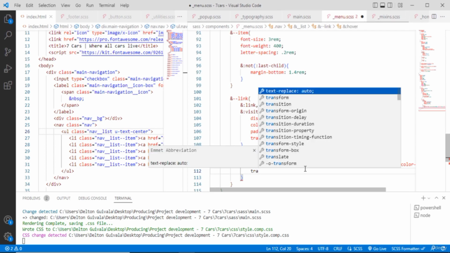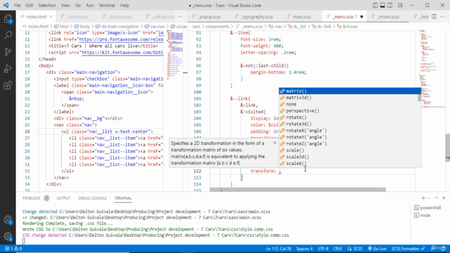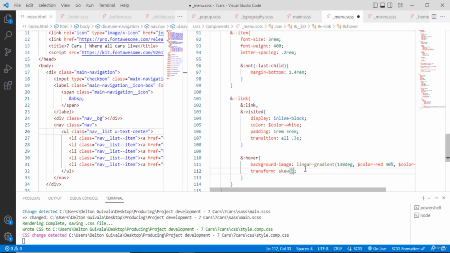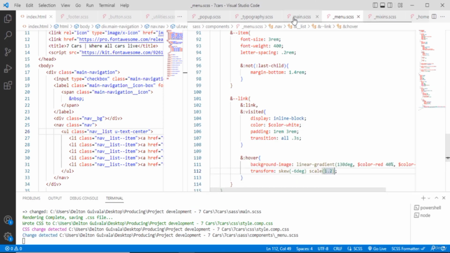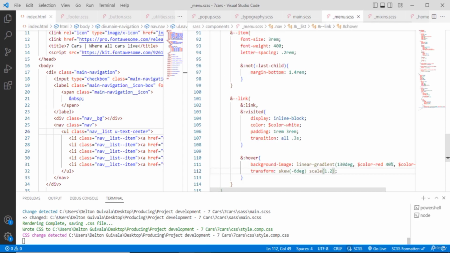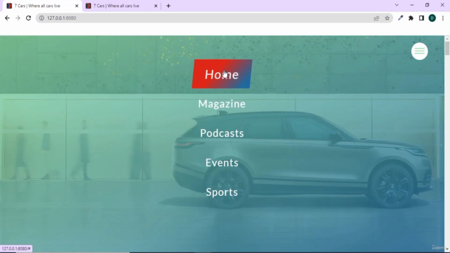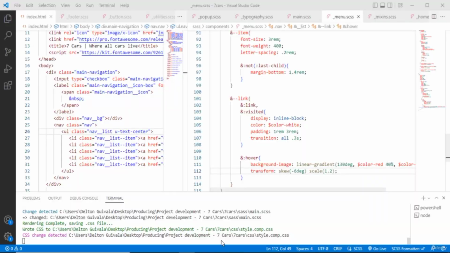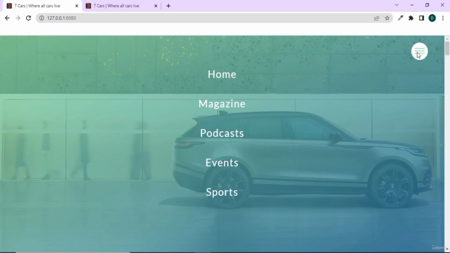Let's simply use here transform and skew. You already know how to use this. I'm gonna put -6 degrees and scale it to some 1.2. Let me save and see how it's gonna look like right now. Very good. Let's continue. Now we have to focus on making this thing right here happen.